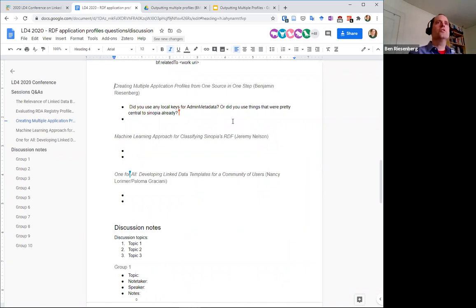So the first question here is, did you use any local keys for admin metadata, or did you use things that were pretty central to Sinopia already? Interestingly, our admin metadata template was a resource template, not for an RDA entity, but for a BibFrame entity. So really, the profiles are not pure RDA and RDF.